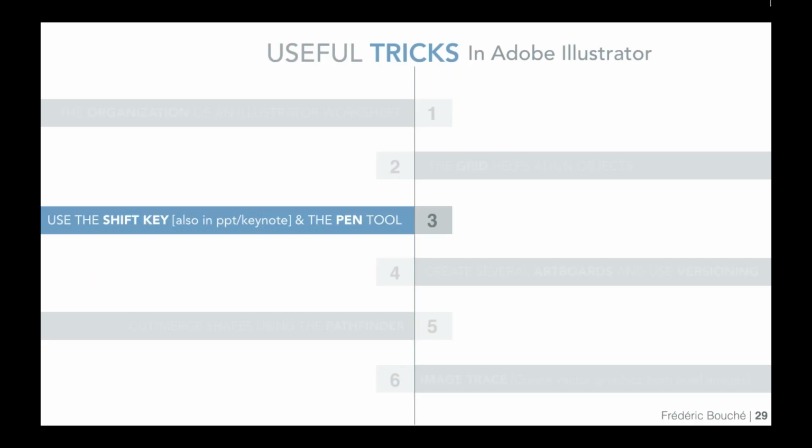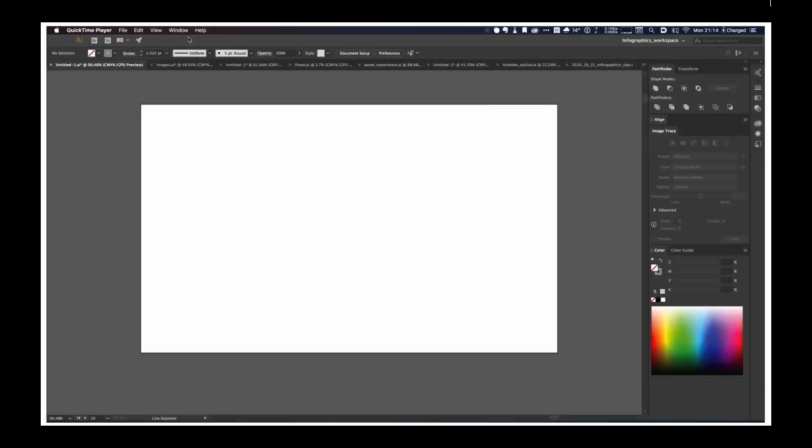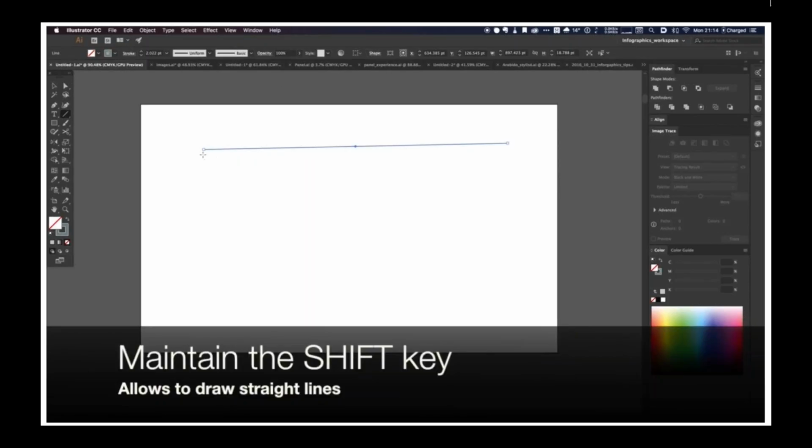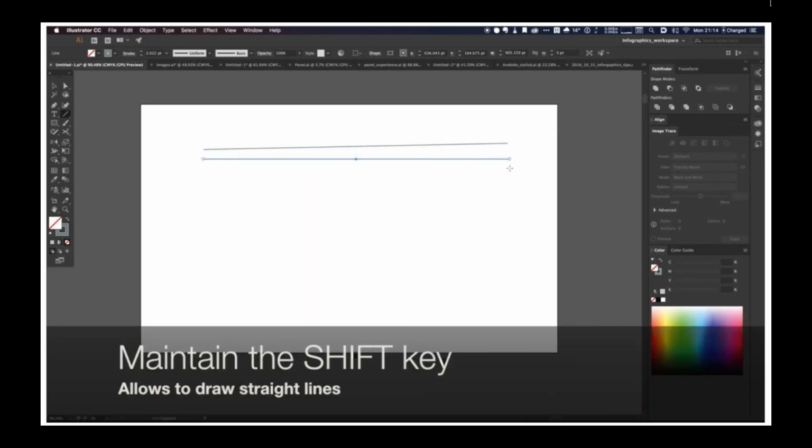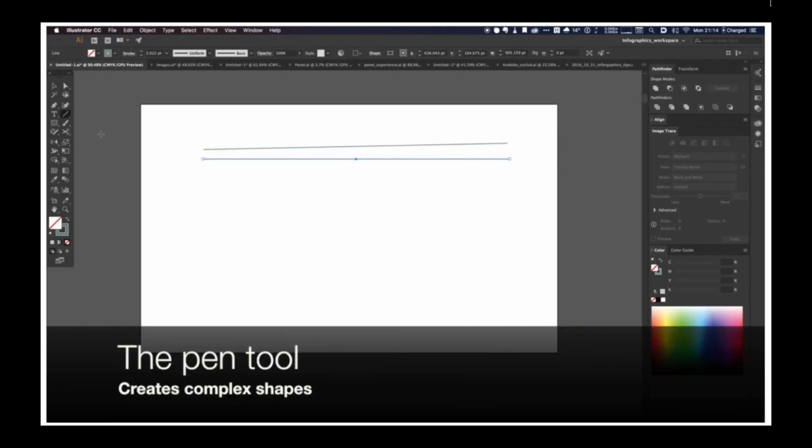Now, if you want to draw very straight objects, straight lines, for example, you will use the Shift key. It's essential. The pen tool is also something very nice. I have a little video about that. So here, at the left-hand side of the screen, you will see I selected the line tool, which is the tool that is here in black. And if you do not hold the Shift key, it's very difficult to make straight lines. But now, if you maintain the Shift key, you can draw straight lines very, very easily. You see that the line is perfectly straight.